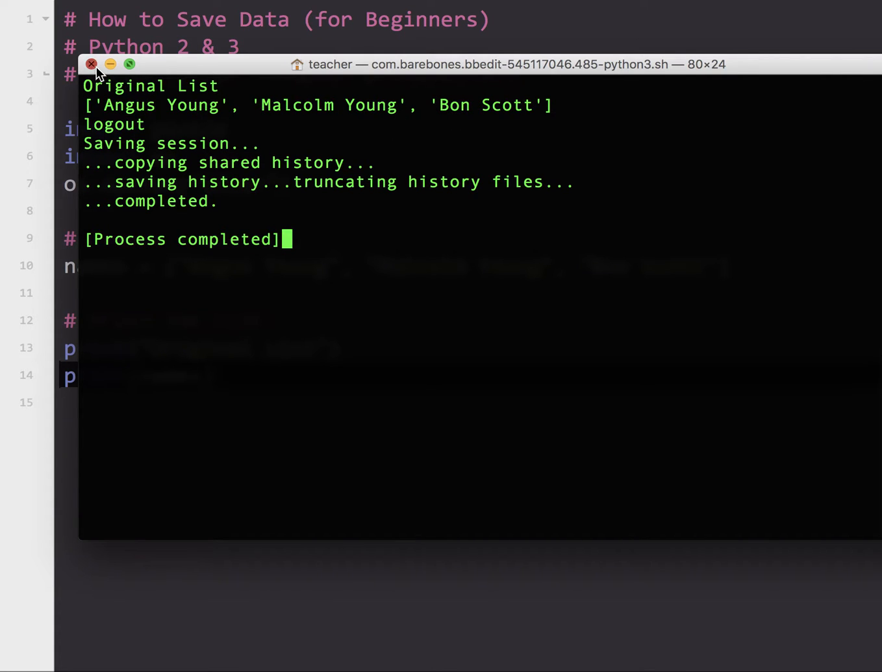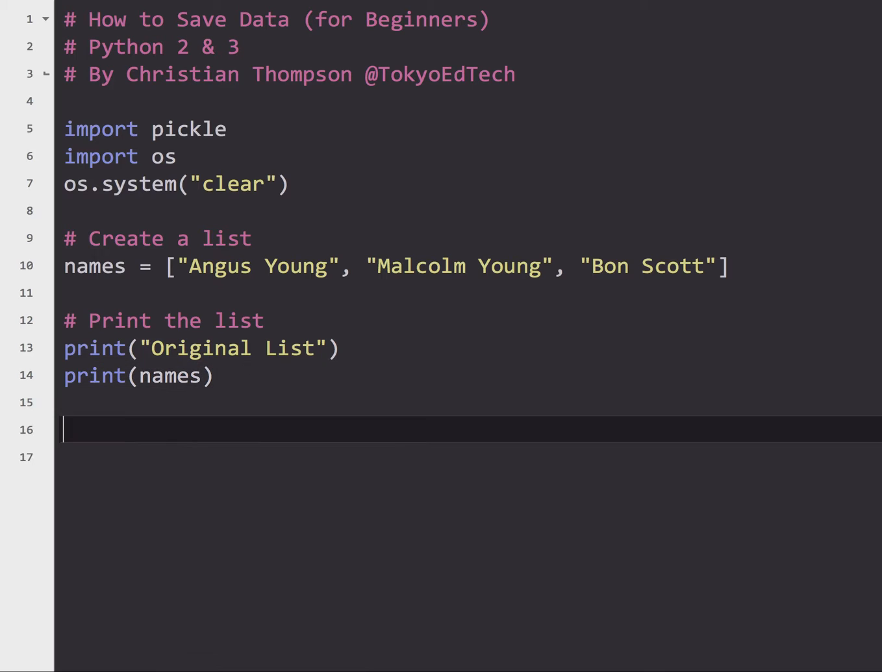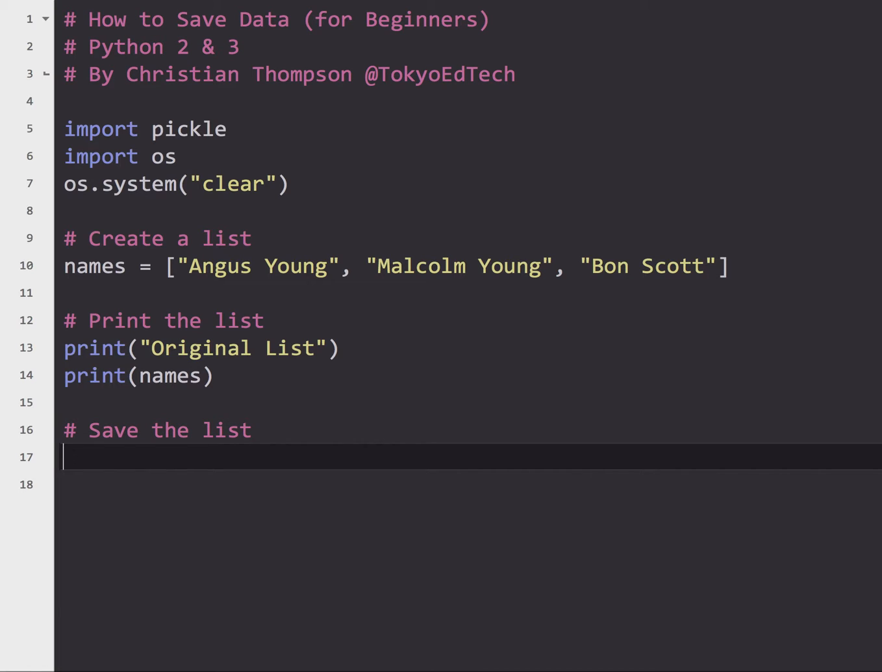Now what I want to do is save that list. Here's how we do that. We use the pickle module, the dump method. The first argument we have to put here is the name of the variable we want to save. In this case, we're going to save names.